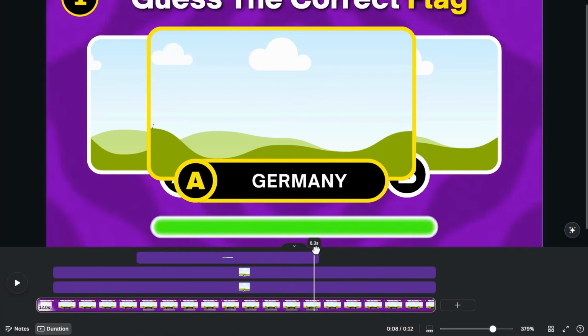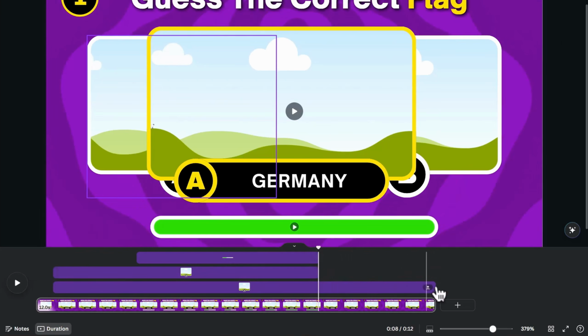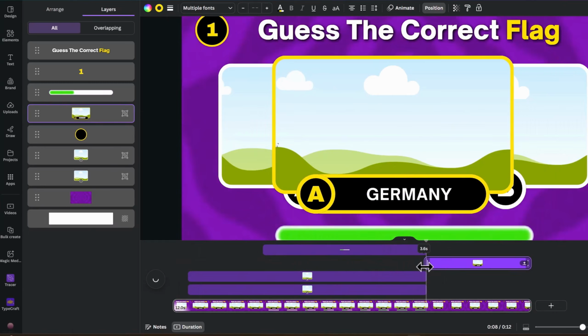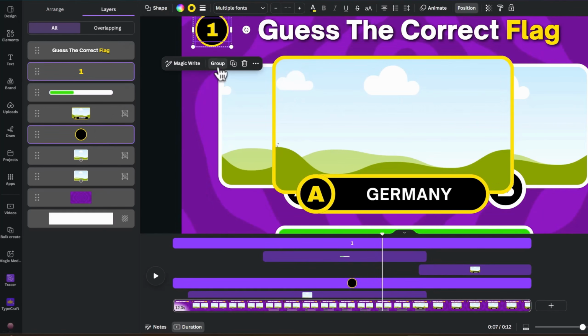Now drag the playhead to the end of the timer and trim the 2 options there. This means they will both disappear alongside the timer. Next, click on the answer option and trim the start to meet the line. Depending on the animation you want to use, you may need to drag the start handle back for a couple of seconds. We can also click on the number and circle to group them together.